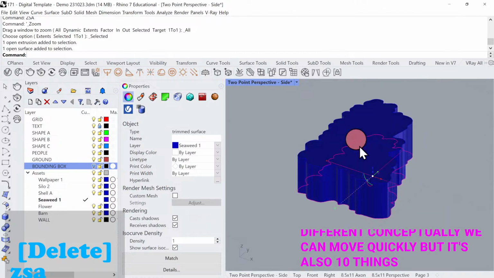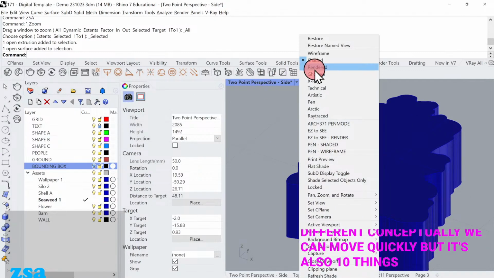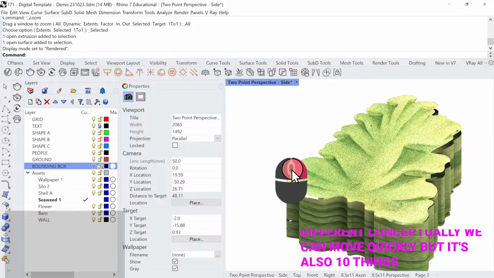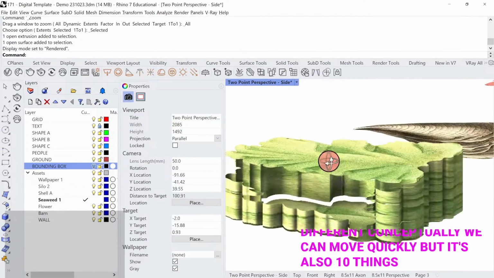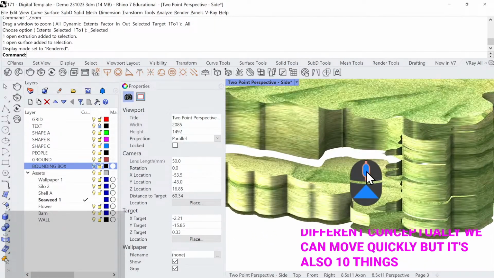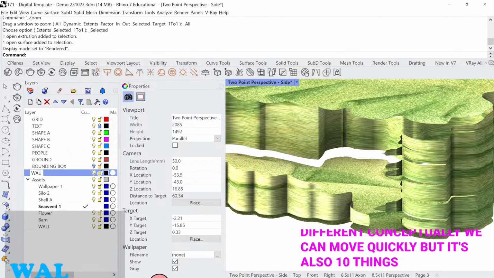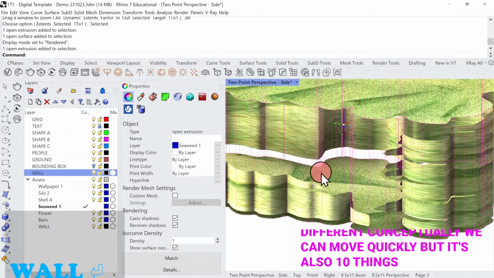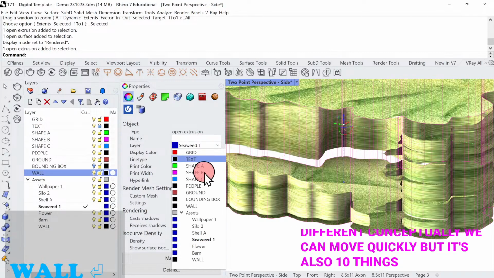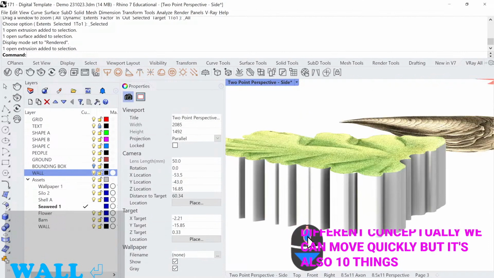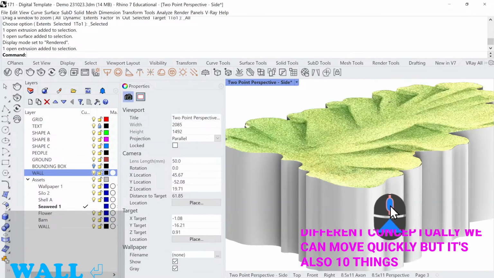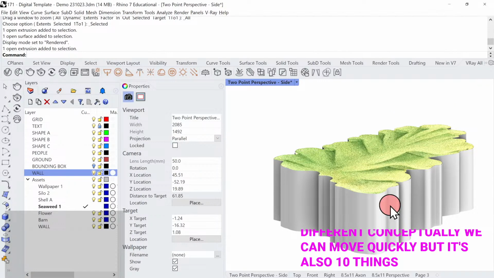Like 3 different surfaces. Let's go to rendered mode again. Still is goofy because that side surface is the same material or the same layer as my top. So I'm just gonna make a new layer. Let's call it wall or whatever, sides. Let's click on this and let's make our layer wall. So now I've got a solid sidewall.